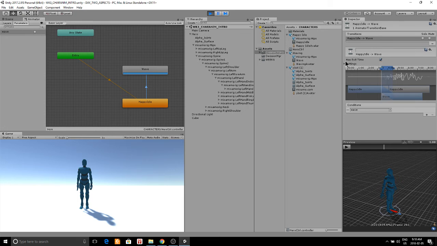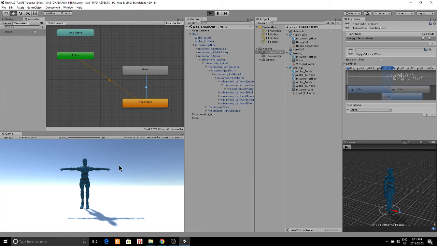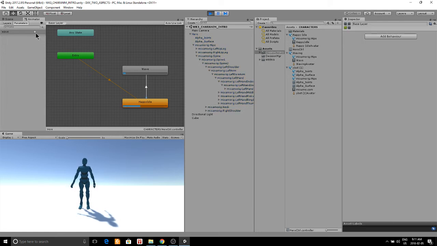This happens if has exit time is set to true. So if has exit time is set to true, it actually looks for the literal time in the clip where the transition was designed to be. If you want the animation to happen at any time that condition is true, you turn that off. And now it's going to check that condition all the time. And as soon as I click it, it's going to do the transition. So that way you can have a more responsive animation.